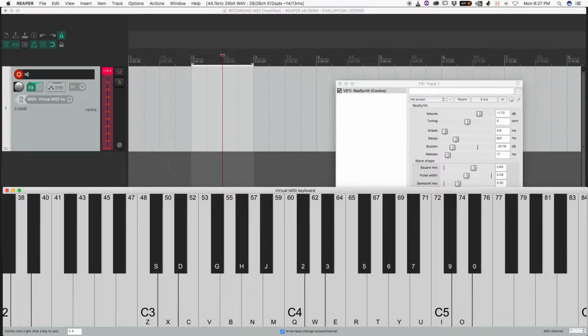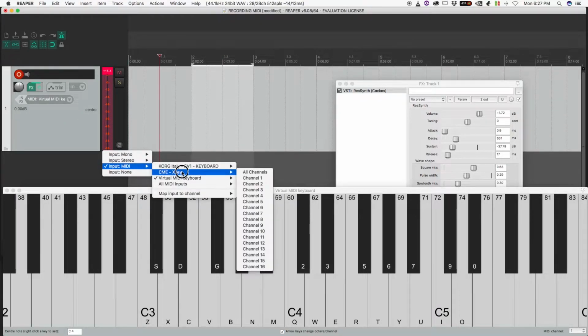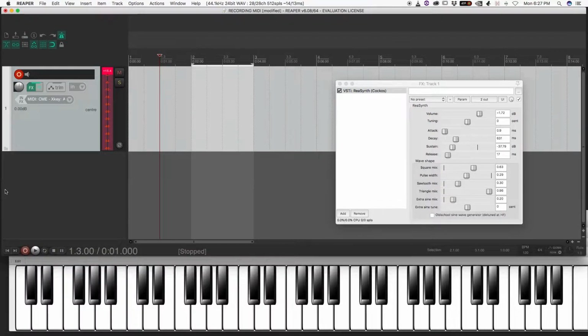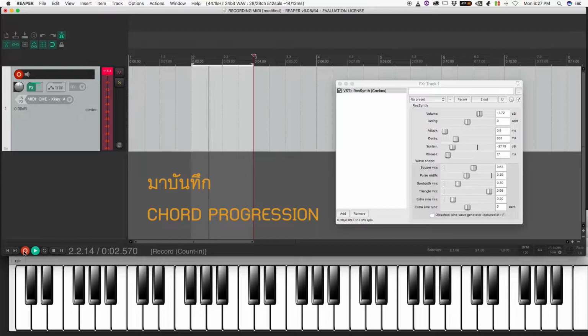Right, so now we are ready to record. I am going to go back to my external keyboard because it's easier to play. Set the cursor to bar 3 and start recording our little chord progression.